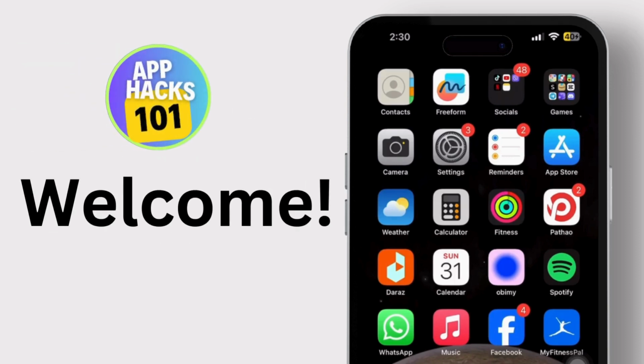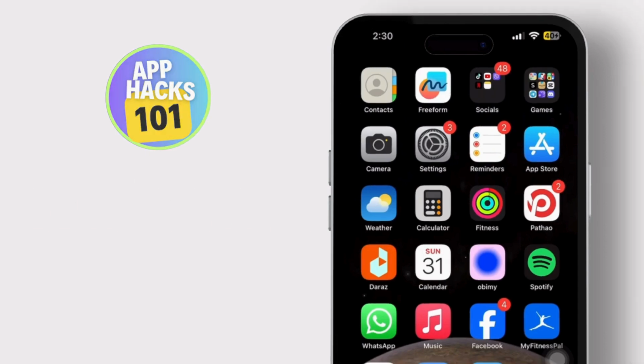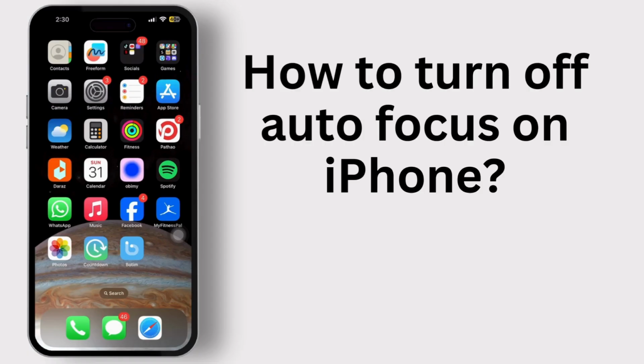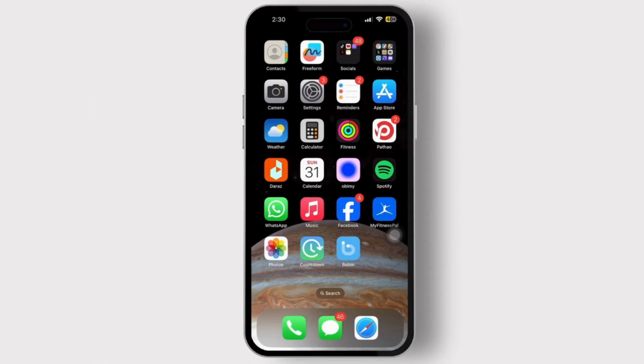Today in this quick tutorial, I will be walking you through how to turn off autofocus in iPhone. So without any further ado, let's just get into the video.